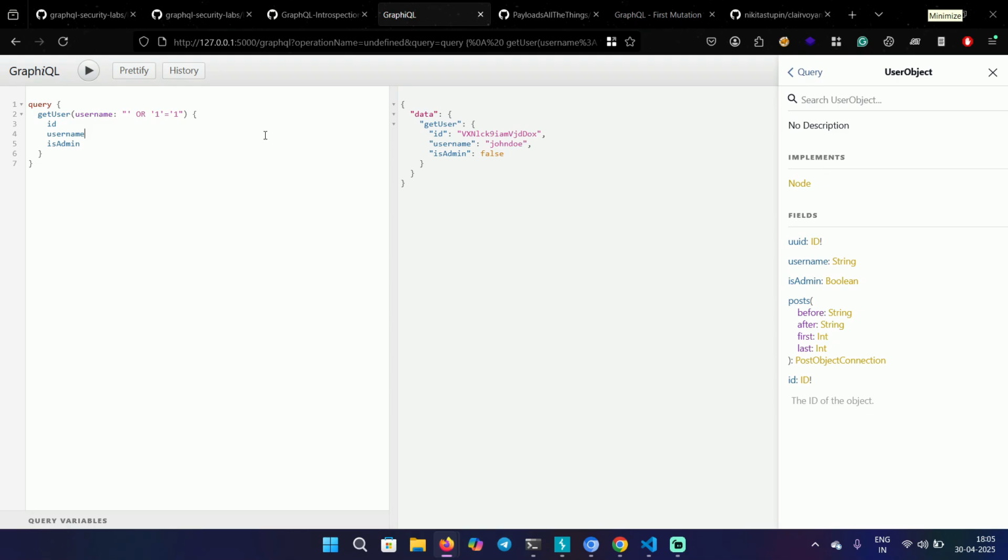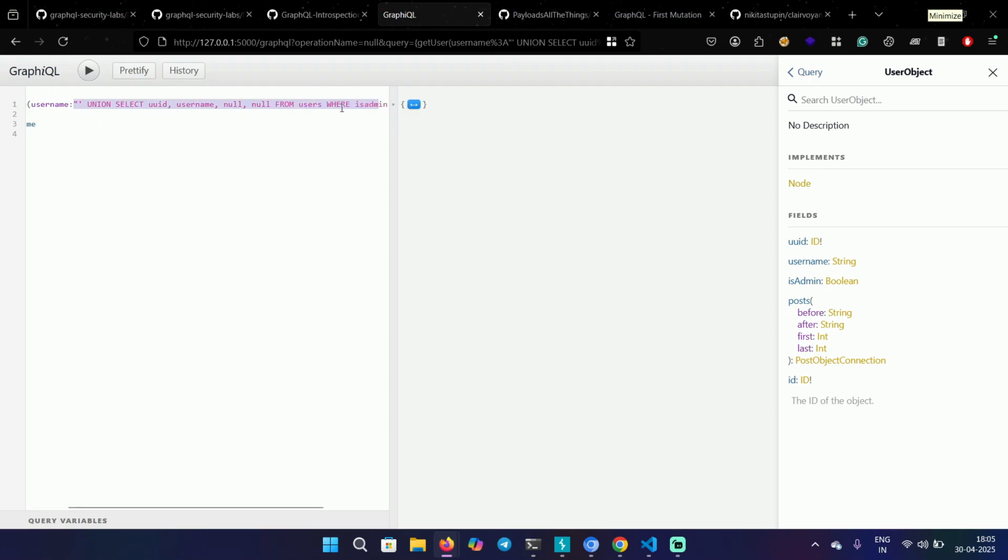Our motive is to fetch the password of the user, because we cannot fetch it from here by providing it in the fields. So to do that, we can use union select to select some of the columns and try to fetch their values. If you have no idea what a union select query is, I would suggest you go solve SQL labs. Okay, so here we have the syntax to fetch the username and UUID from the users table, where is admin equals true, meaning we want to fetch the user who is the admin.